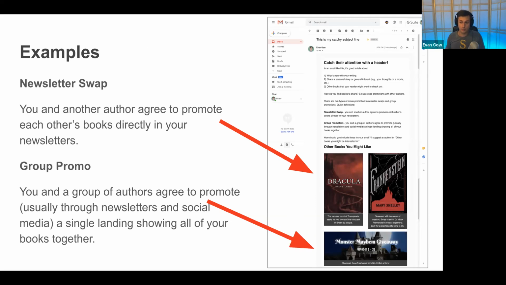And then there are group promos. A group promo is where you and a group of authors agree to promote, usually through your newsletters and social media, a single landing page showing all of your books. Let's say me, you, and 20 other sci-fi authors all list all our books on a single landing page, and then we all drive traffic to that single landing page. And then we all benefit from all of our audiences seeing all of those books.